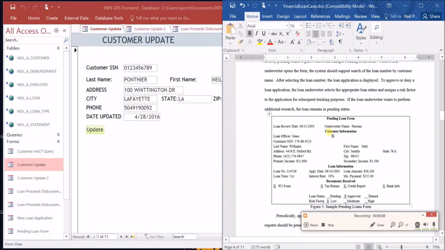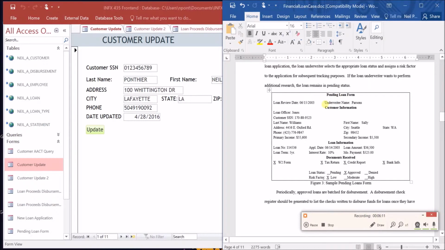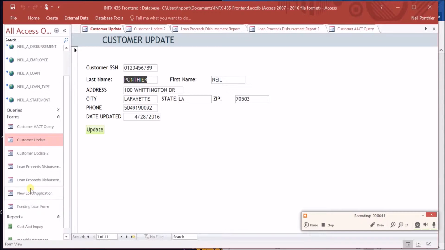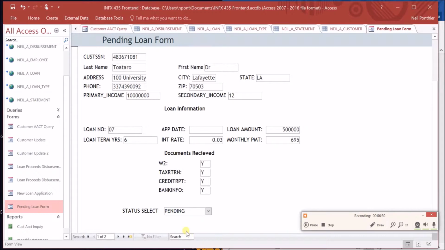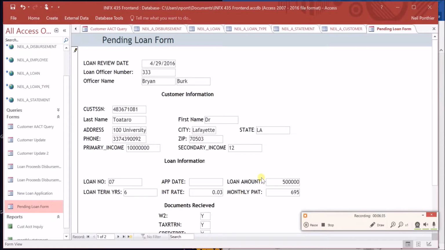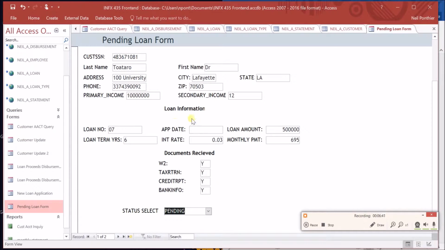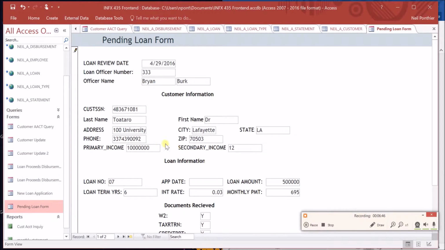Let's check the case. Alright, pending loan form. That's the next form we're going to be looking at. This one was a little tricky. Alright, so auto-filled with the latest loan that we created. Loan review date, that'd be today. You click on it. The main purpose of this form is simply just to change the status of the form from pending to accepted or denied. And that's about it. It's for the underwriter, the loan underwriter, to decide. Just look at the form and either accept it or deny it based on the customer's information.